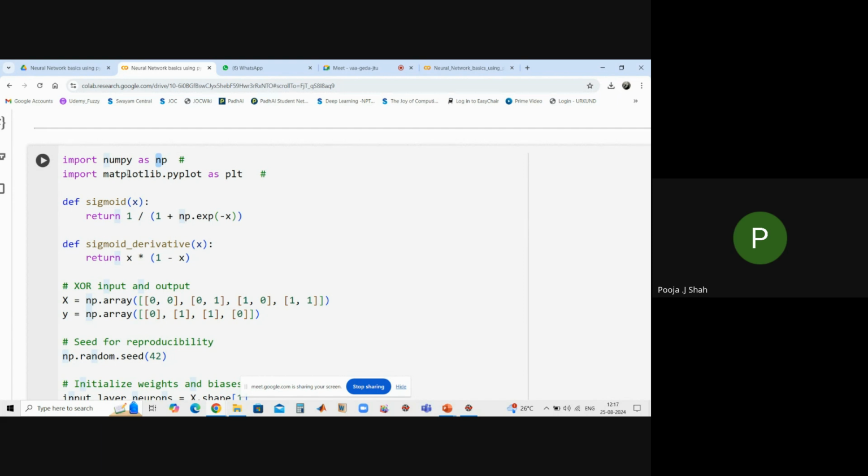And second is matplotlib. This library is particularly used for plotting. Plotting of what? Only 2D plotting. It will not be used for 3D plotting. And nowadays we have advanced plotting libraries also. You can Google it and search for it.